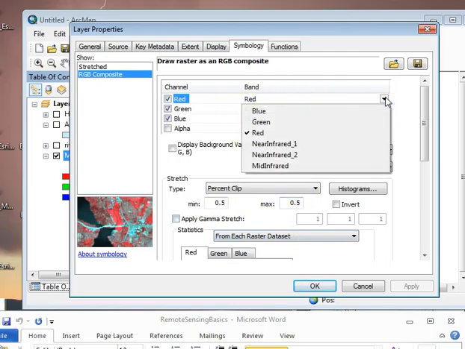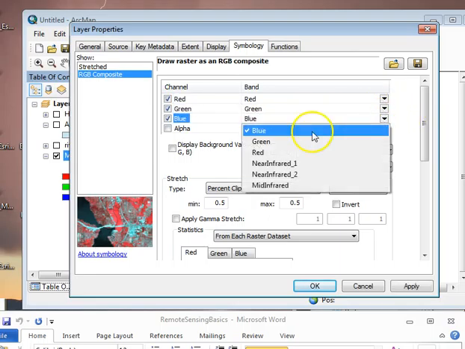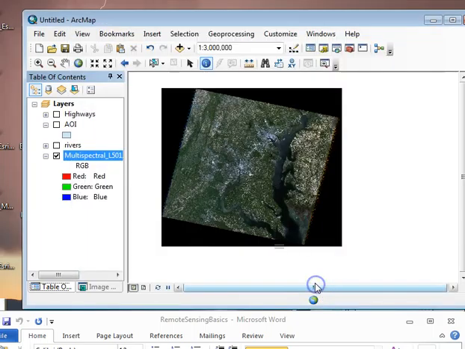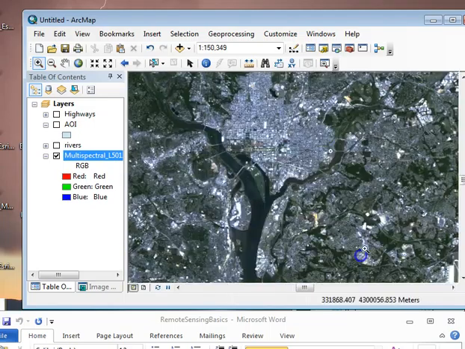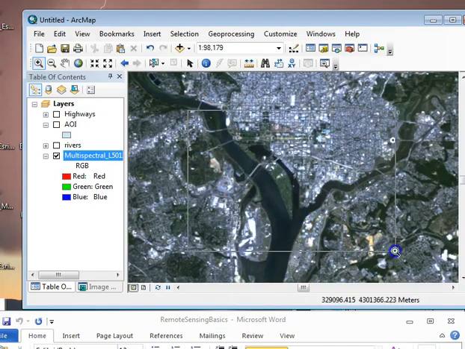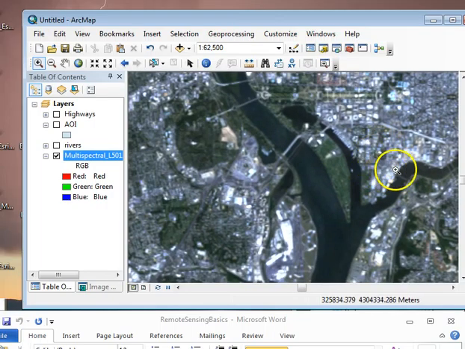And I'm going to set this thing to true color, which is red, green, and blue. And that's the way we look at images in real life. So there's an RGB red, green, blue image of this area. And you can see that now I can see buildings and grass and rivers.